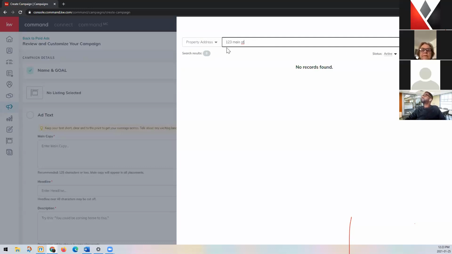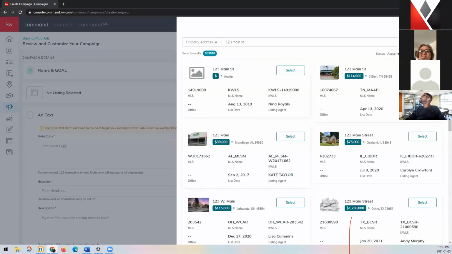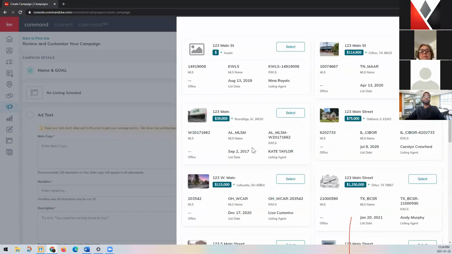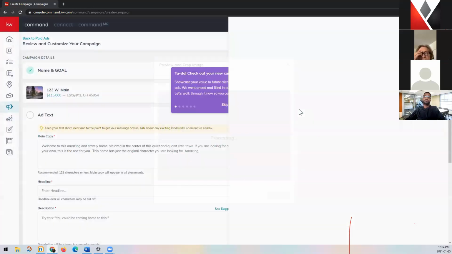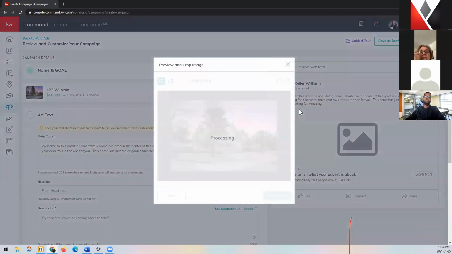So if you can't find your listings here because it's showing only my listings, click this drop down arrow and change it to all listings. And as long as your listing is active in the MLS, it'll use KWLS 2.0 and show here. So it shows me 103,000 listings. Let me find, let's use this one here. I'm going to select it, because this is just a test for me.